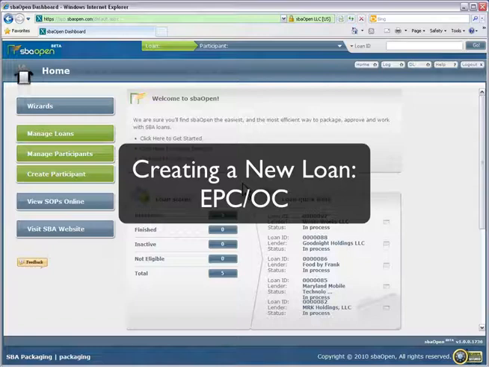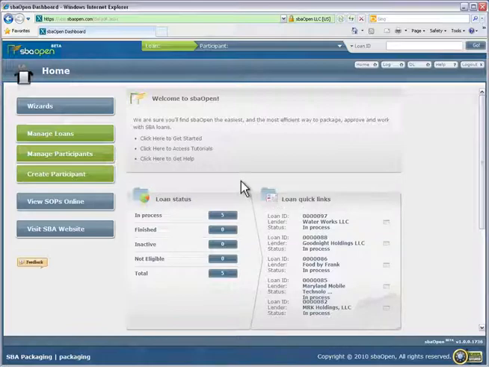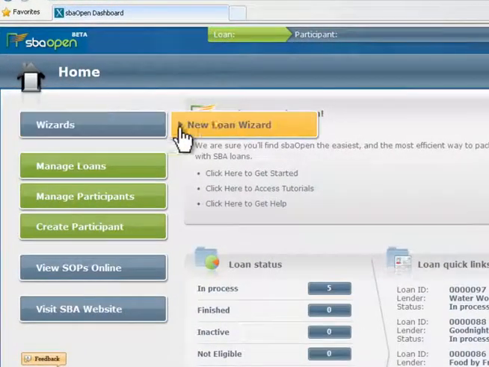This tutorial will demonstrate how to create a new loan in SBA Open for an EPC OC loan. After logging into SBA Open, select the New Loan Wizard from the home page. This will open up the New Loan Wizard.